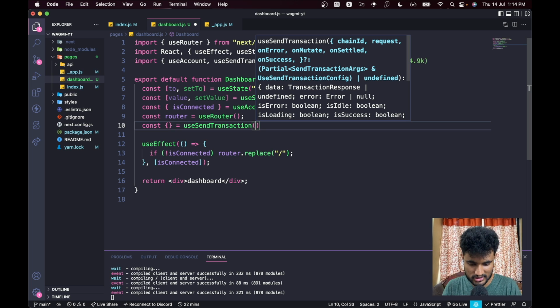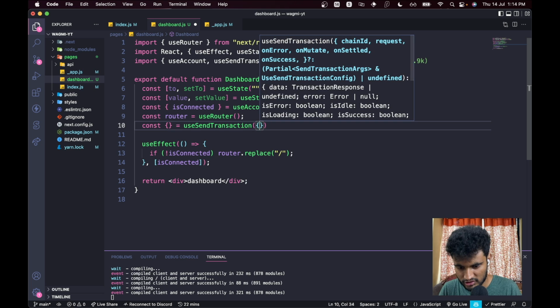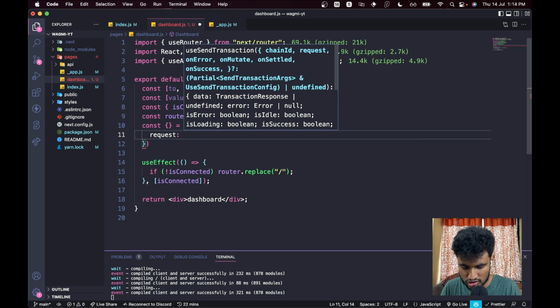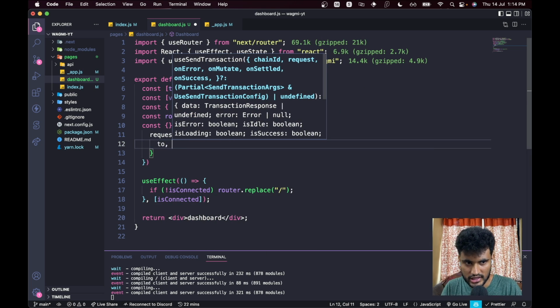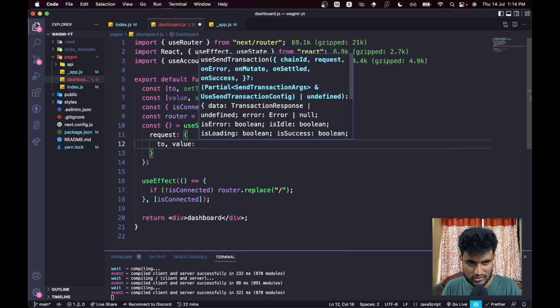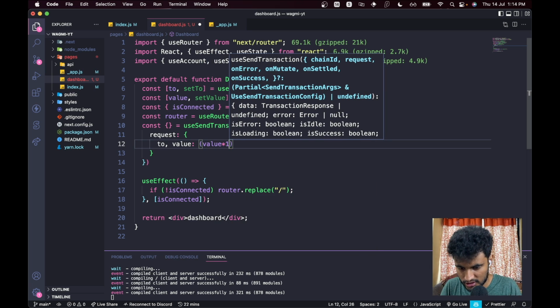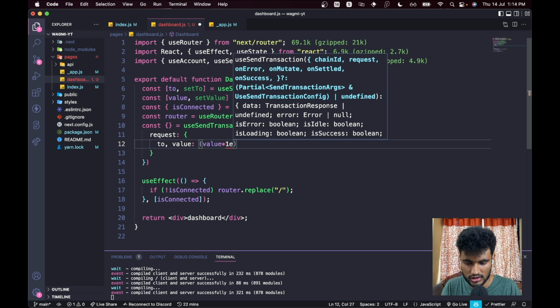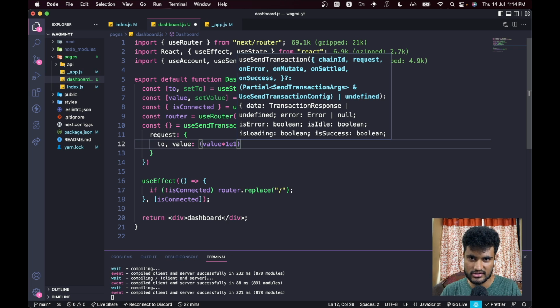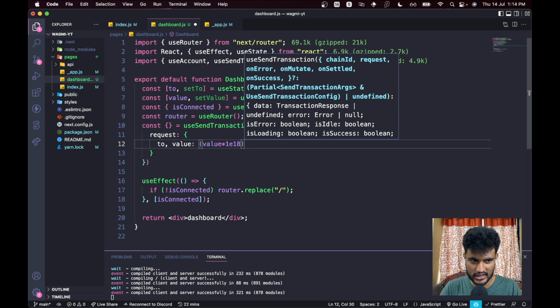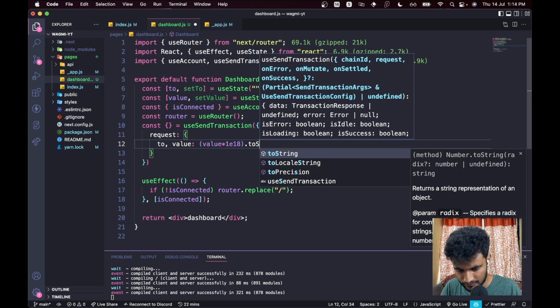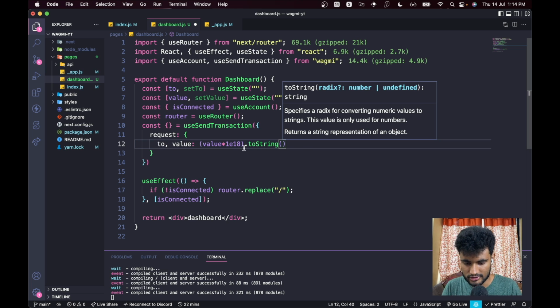So yeah, this is amazing. So let me show you how to do this. First of all, we need to pass in a request object which will have a to and a value. But we won't be passing the value like that, because in the UI we will be passing in like 1 matic, 2 matic, but we need to pass in a proper value here, which is a big number. So we'll just say value into 1e18, which is like 1 having 18 zeros, and then dot toString. So this is the value we need to pass.